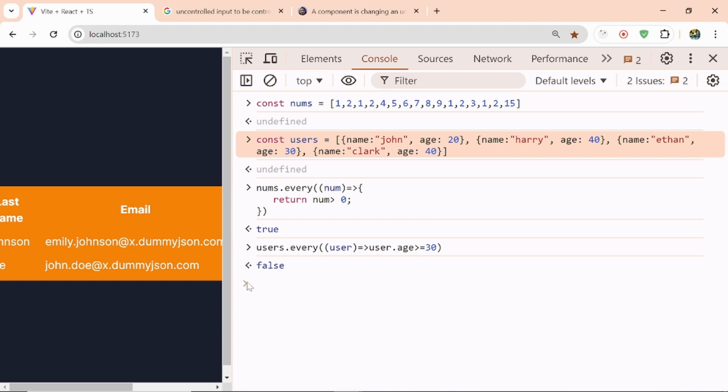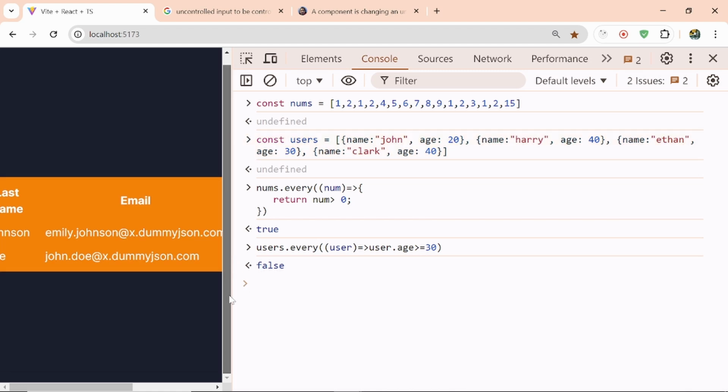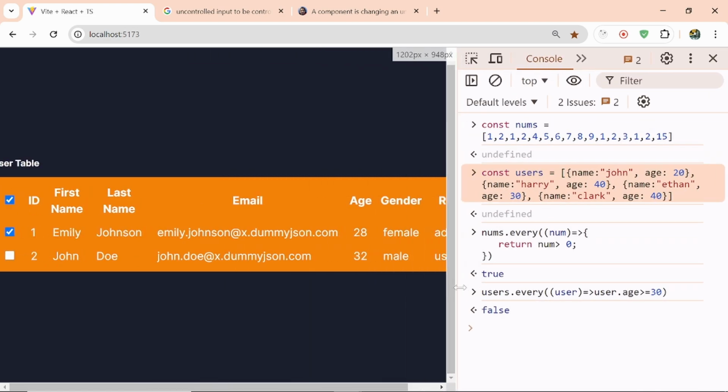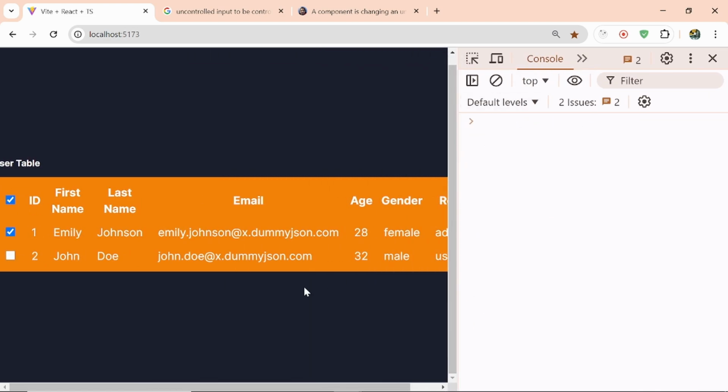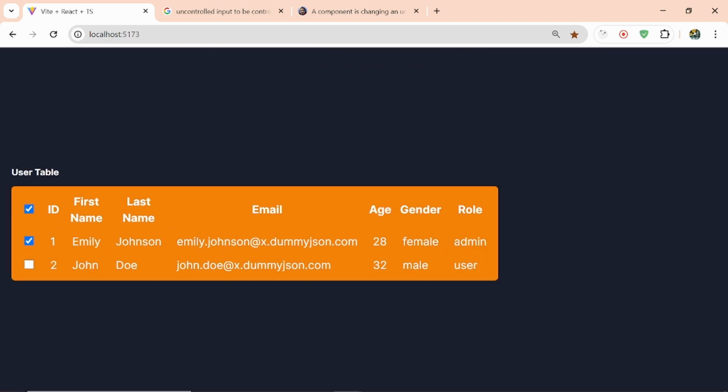Okay, so let's move to another example. I'll just clear the console. Here we have a table, you can see. Let's refresh it. Once I click a particular user like this, you can see my select all checkbox is not getting selected. If I refresh again and select this, all the checkboxes get selected, but if I unselect one of the rows, select all is still selected. So that's the issue. How can we fix this?